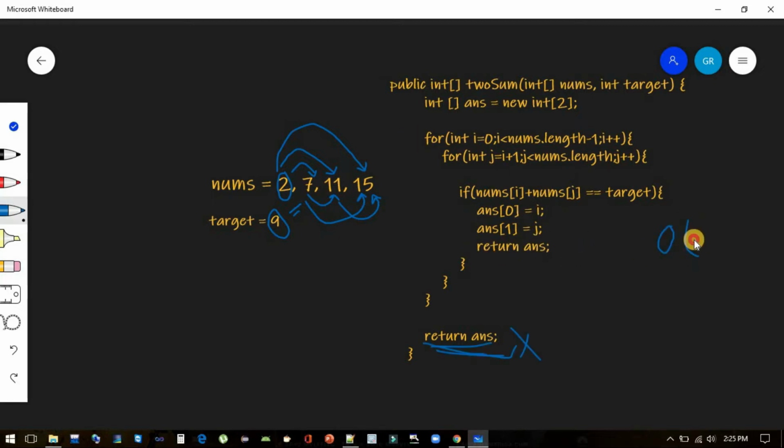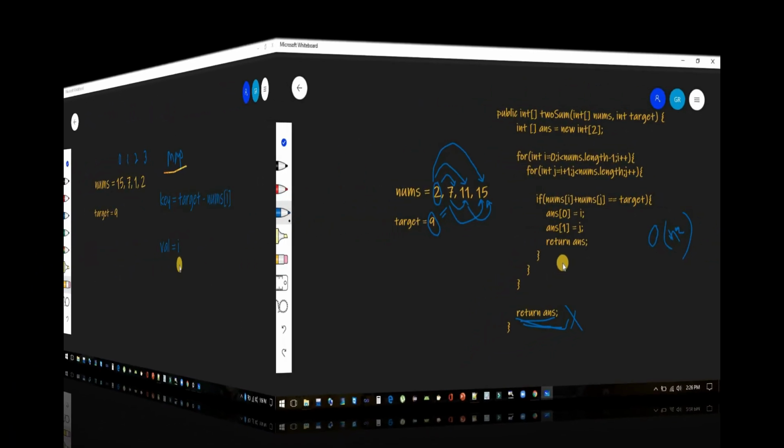The time complexity of this solution will be big O of n square, which is not an efficient solution. So we will try to make it more efficient using a better data structure.